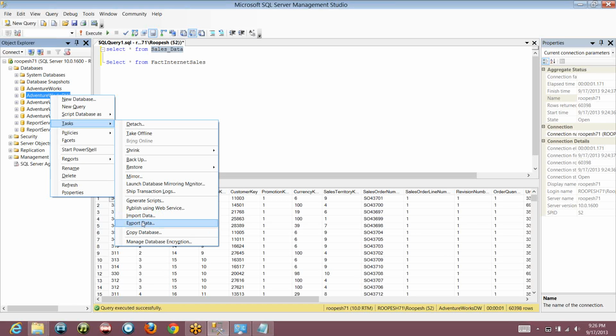And in tomorrow's session, we will have a quick look at the import data and export data options here, and then we will jump into the business intelligence development studio, to see how to create SSIS projects and what the difference is between the import and export wizard and the SSIS projects.